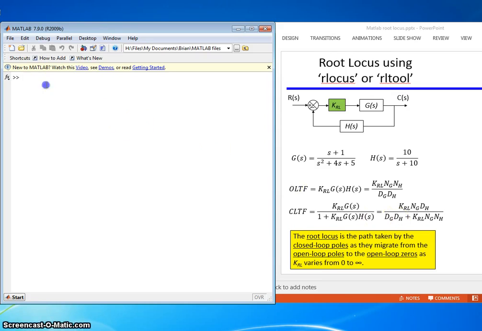So let's do that. Let's build G. G equals tf([1 1],[1 4 5]). There's G, and H for this example is tf(10,[1 10]). There's H. So our open loop transfer function, again, does not include the K, and is the series of G and H.